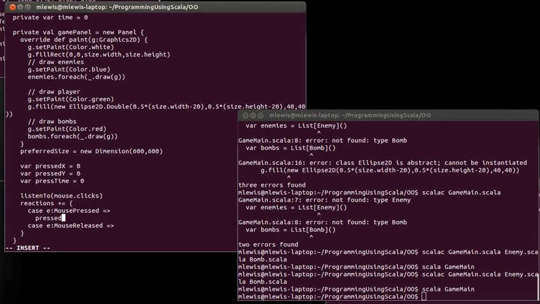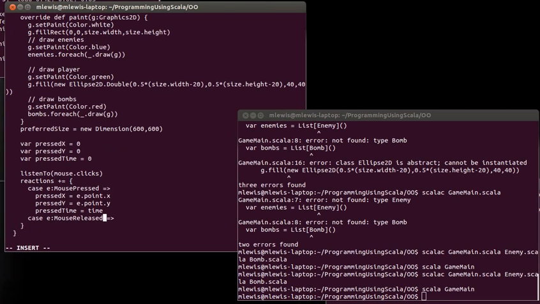So pressedX equals e.point.x, pressedY equals e.point.y, pressedTime, now let's be consistent here, equals the time. Now, what happens when you release?